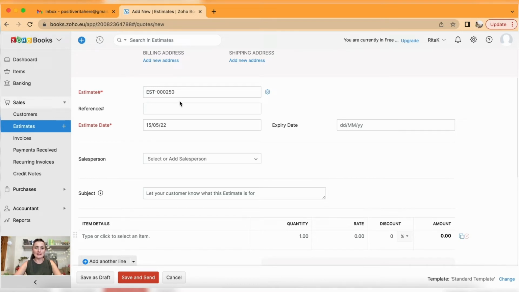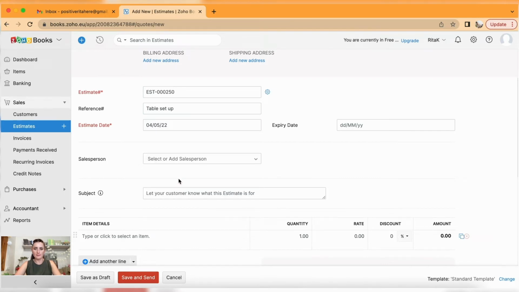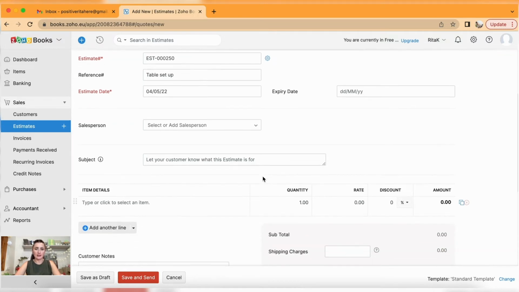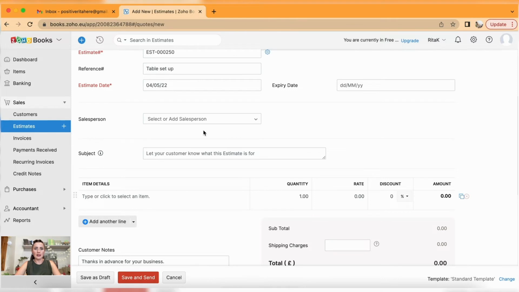Yeah, I can add a reference, so I will put table setup. Estimate date, I will say 4th of May. If there is an expiry date, you can add an expiry date for this estimate. If you have salespersons, assign a salesperson to this particular estimate. Subject, I can let know what this estimate or quote is for, and it's the same as reference. Table setup.